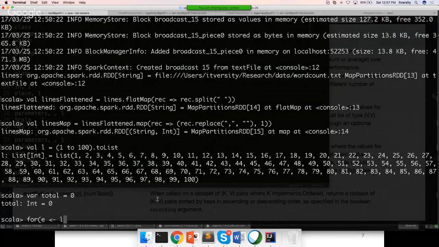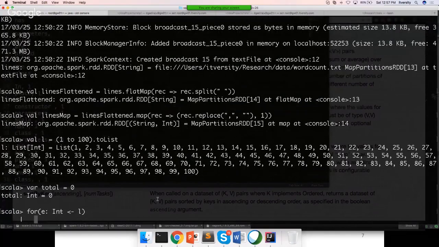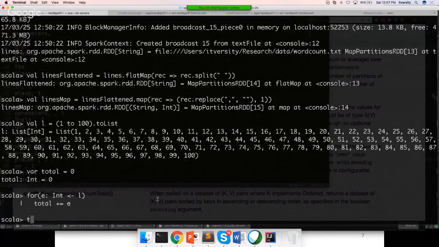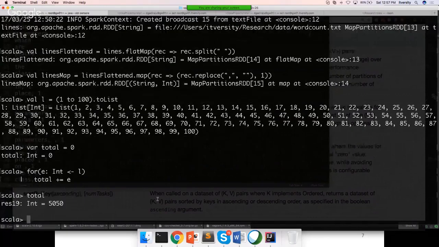L is the list, and E is of type integer. So, okay, and then you can say total plus equal to E, right? And then if you say total, it will give the total of all the 1 to 100 numbers, which is 5050.